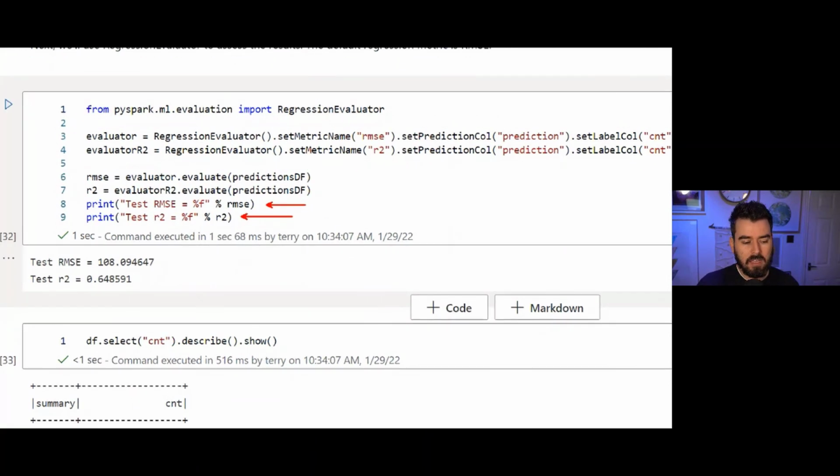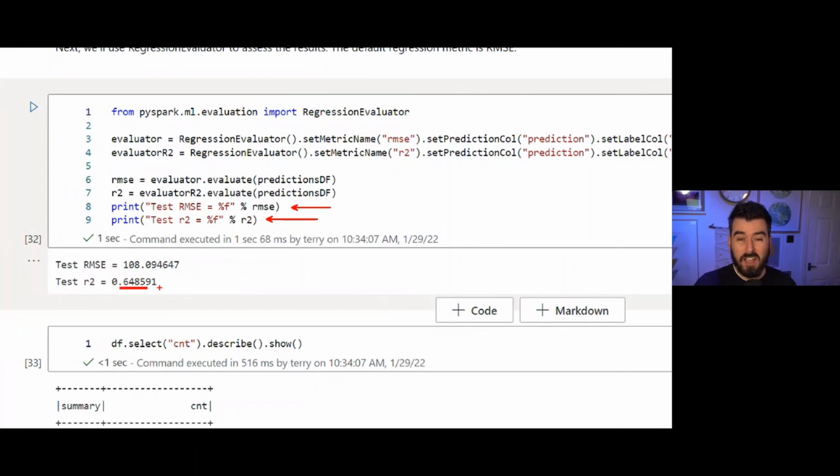So looking here, 6.5, yeah, it's okay. It's not perfect. And we're wrong on average by 108 rentals. It's pretty bad, right? We want that to be a lot lower. We want that to be in kind of the 10s maximum. So there's a lot of work that could go into this to improve it.